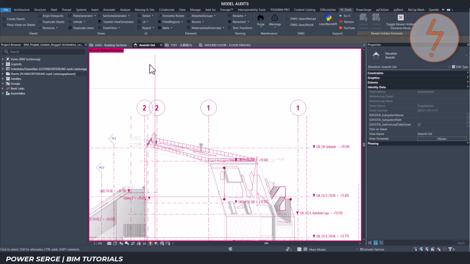If the model suddenly fills up with doors, walls, fixtures, or tags, it's a clear sign the team has been hiding elements to make drawings look right. And that's the problem. When drawings don't match the real model, coordination falls apart.